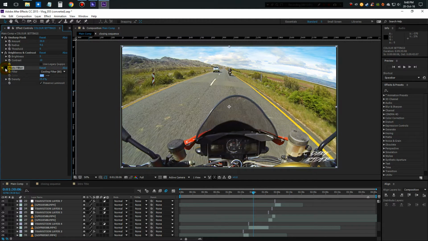There we go. So you can see it's a bit too blue there. So if we take this down to say 15, and let's check, you can see a lot of the yellow, especially on the road, is gone. The greens look nice and green there. So you can see that's already made a big difference, just adding a cooling filter.